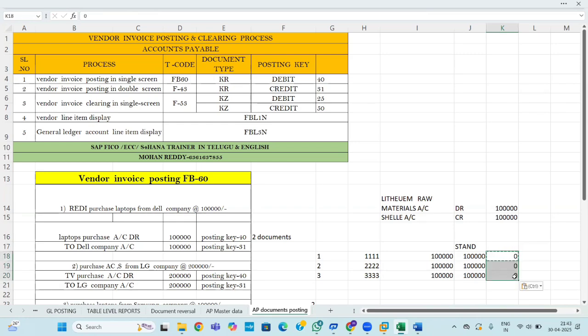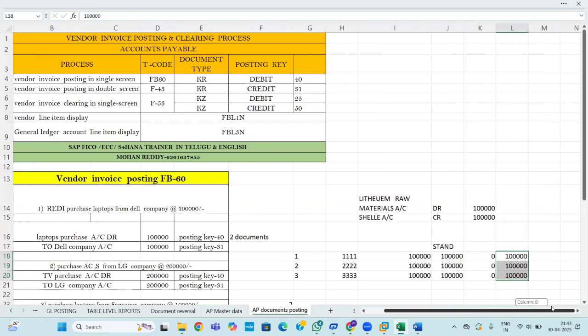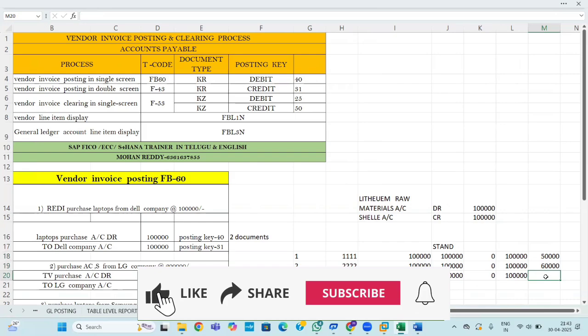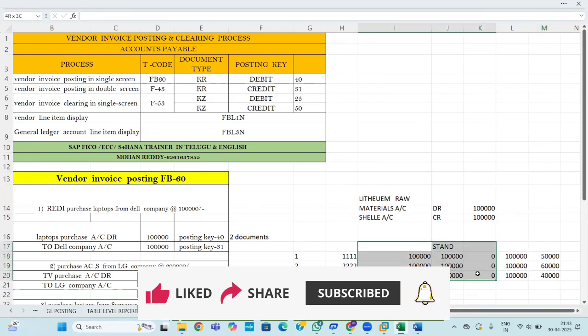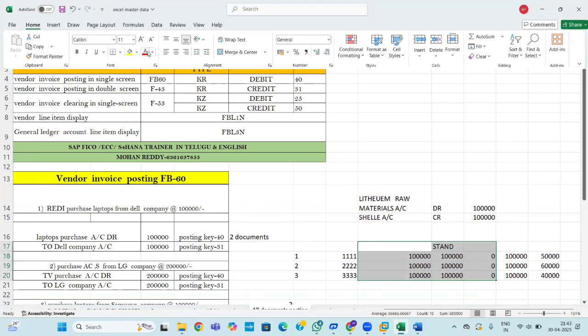But coming to partial, we have 1 lakh invoices. In that we make a payment of 50,000 or 60,000. So for one invoice we pay 50,000, for one invoice 60,000, and for one invoice 40,000. Now you will clear this one, right? Standard payment is clear, right?